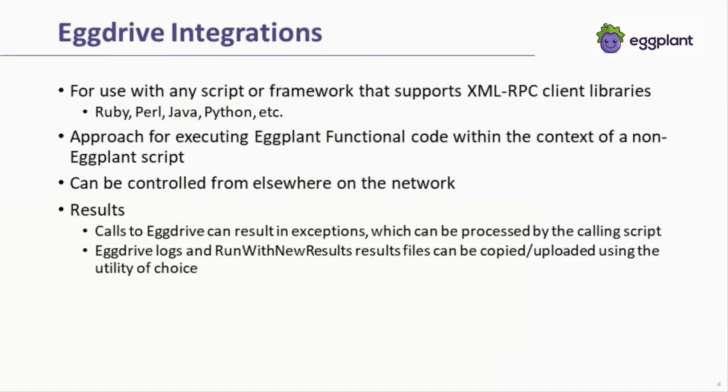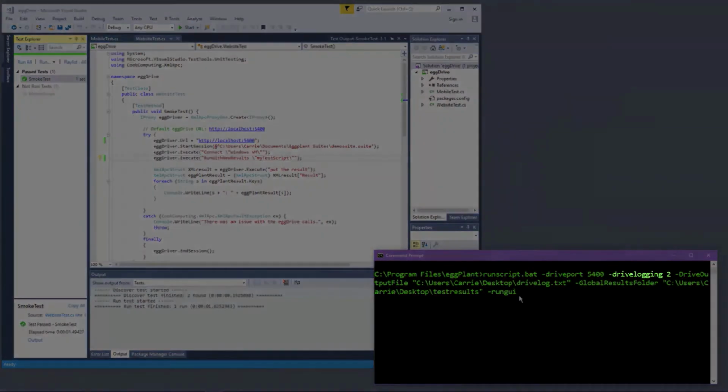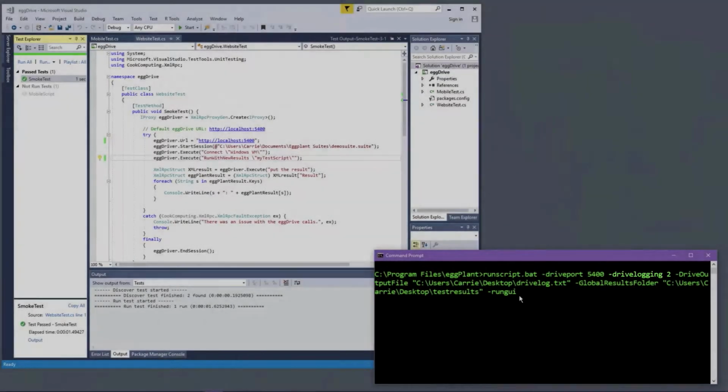Any logs and results files created when using Eggdrive are also available to be copied or uploaded elsewhere by the utility of choice. Before making calls to Eggdrive, Eggdrive must be started. Eggdrive is started via a command line call, at which time you can specify flags that enhance the results created by Eggdrive. The drive logging flag, when set to 2, logs the full content of each XML RPC message sent by Eggplant Functional. Use the drive output file flag to redirect the Eggdrive session log to a file.